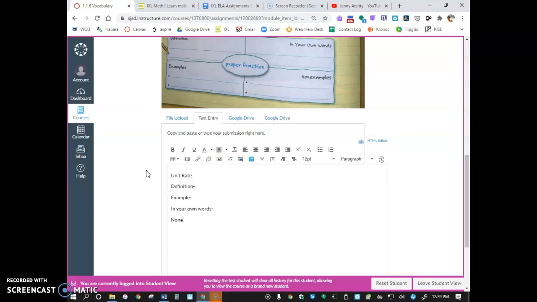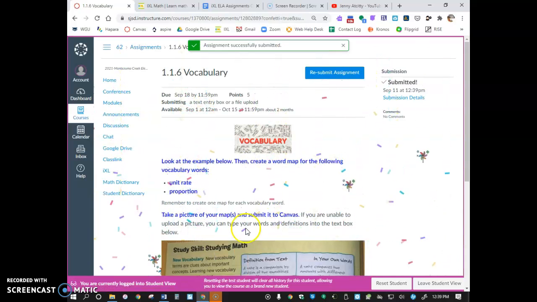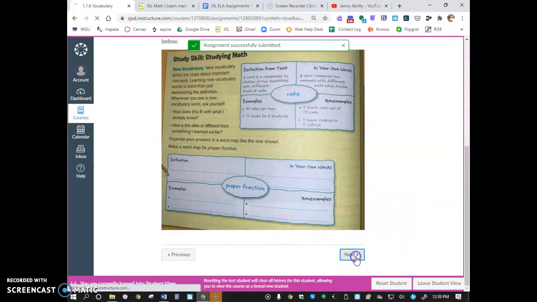And then you're also going to do non-examples and give some non-examples of a unit rate. And you're going to do that for both words. And then you can click submit and you'll see the confetti. Good job. Then you're done and you click next.